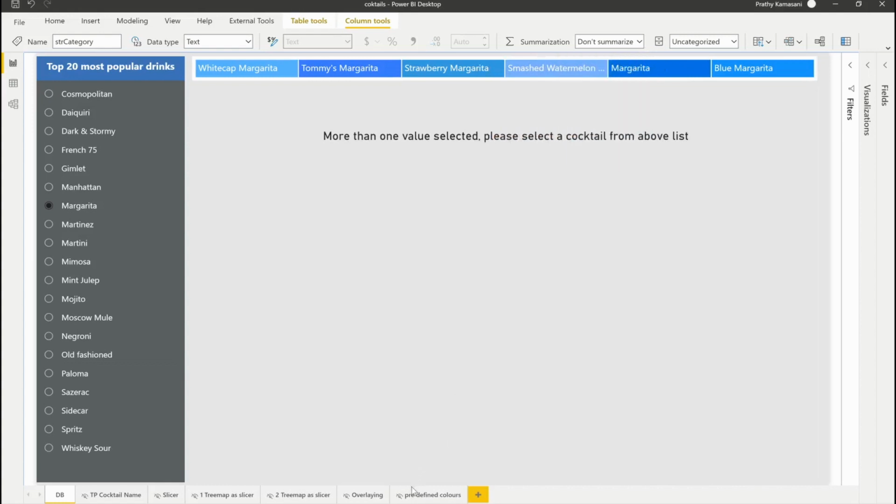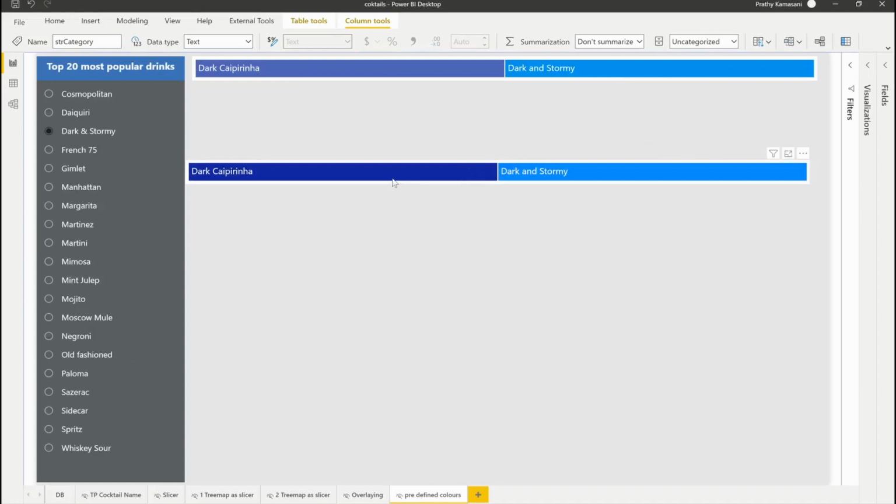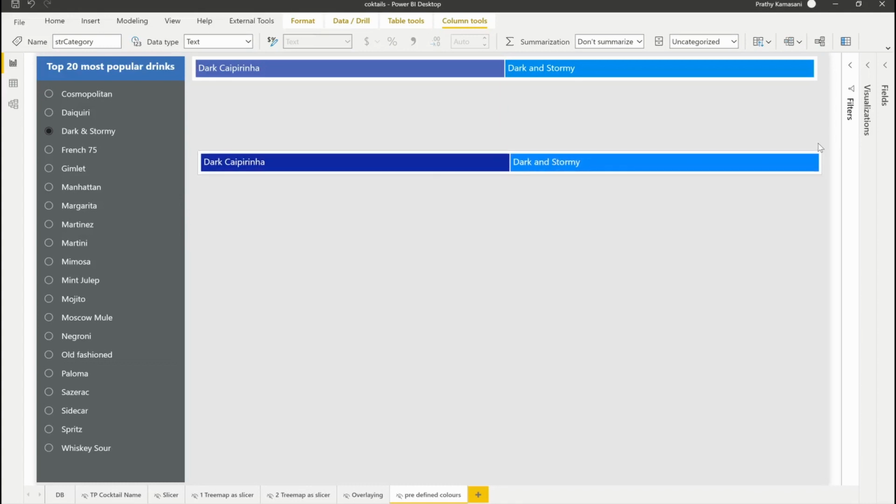Let's have a quick look at what happens if you don't have the restated colors. This tree map is not using any predefined colors. By default it is using the color theme from Power BI.